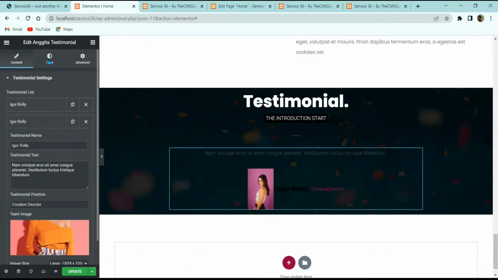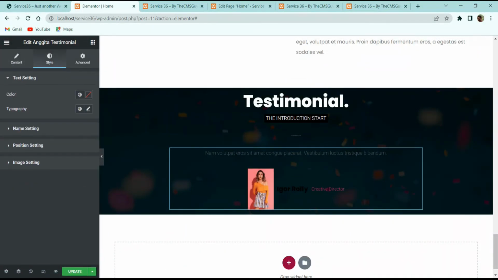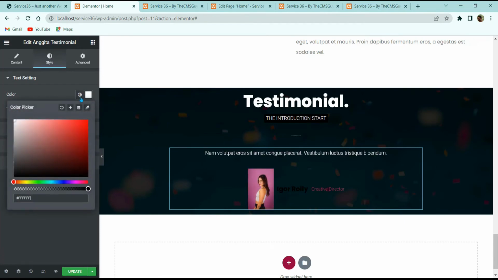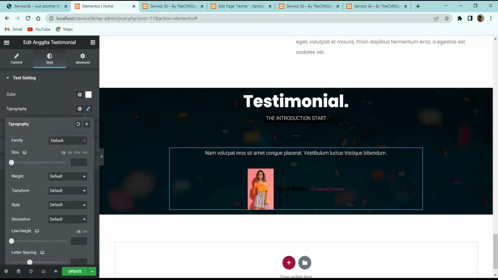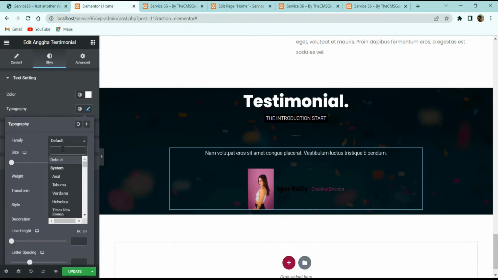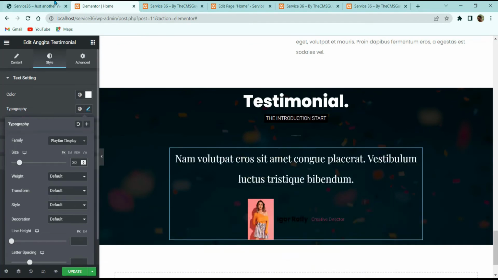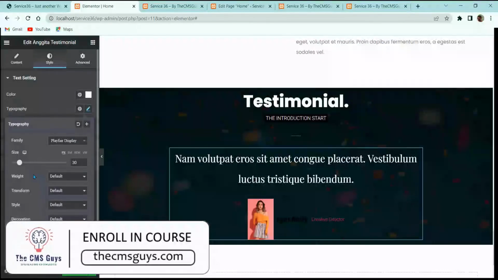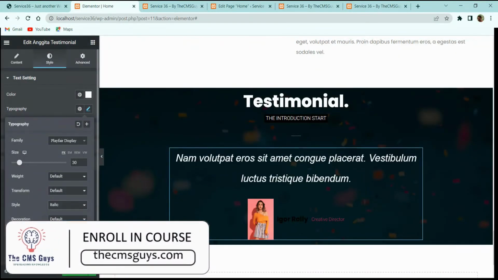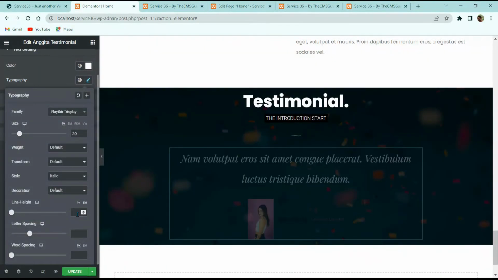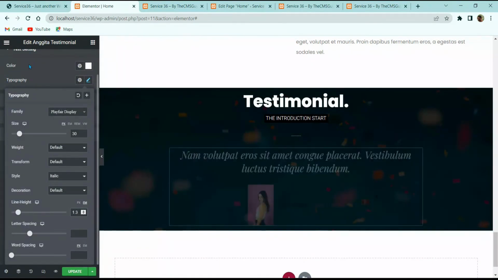Okay, now let's move to the style part and start customizing it. So first of all we have this text setting. Let's make the text setting white, and now we can change the typography by clicking on this pencil icon. For this one I want to make it Playfair Display, and font size I want to give it 30 pixel with italic. Here the transform, weight would be default, and for style I just want to make it italic with 1.3 em of line height.